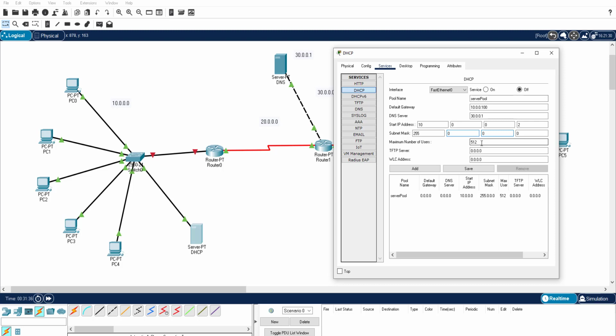Then maximum number of users, there are 512. If you want, you can change the number of users. How many users can you have? 2 to the power of 24 minus 2. This many IP addresses you can have here, because this is class A. Class A provides a huge number of IP addresses, so 2 to the power of 24 IP addresses we can have.